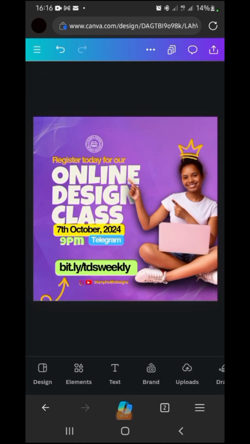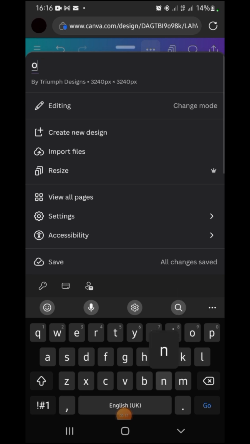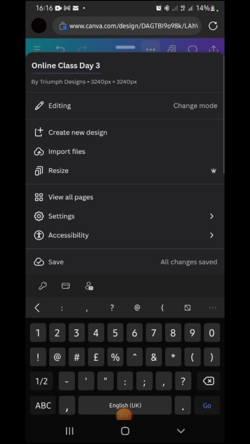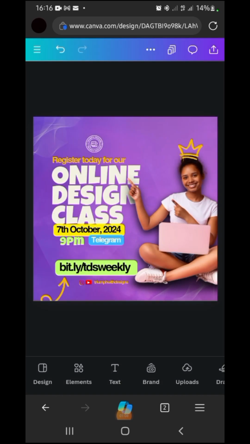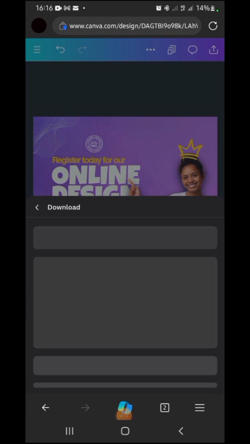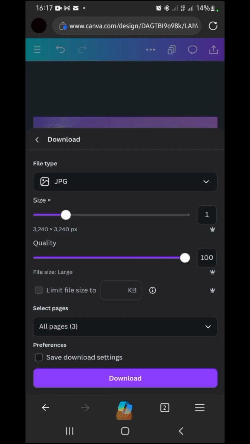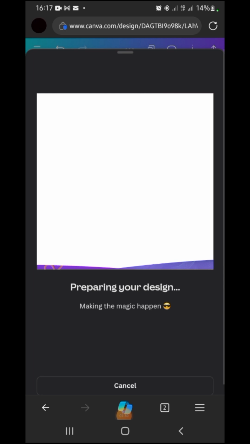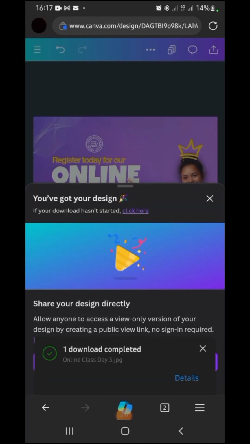So let's export our image. Let me see if it's named properly. Once we are done naming, we export, download, JPEG. We want just the current page where the design is. Download. Yippee, we have our design.